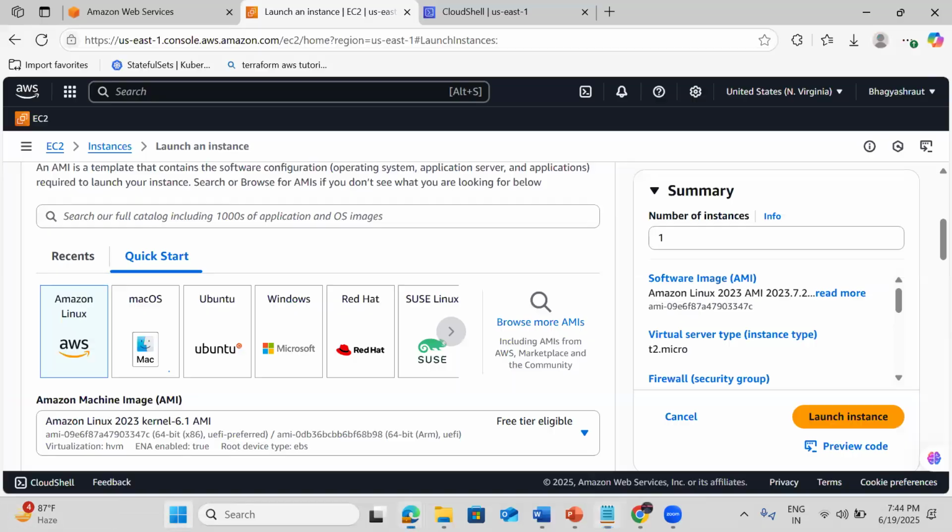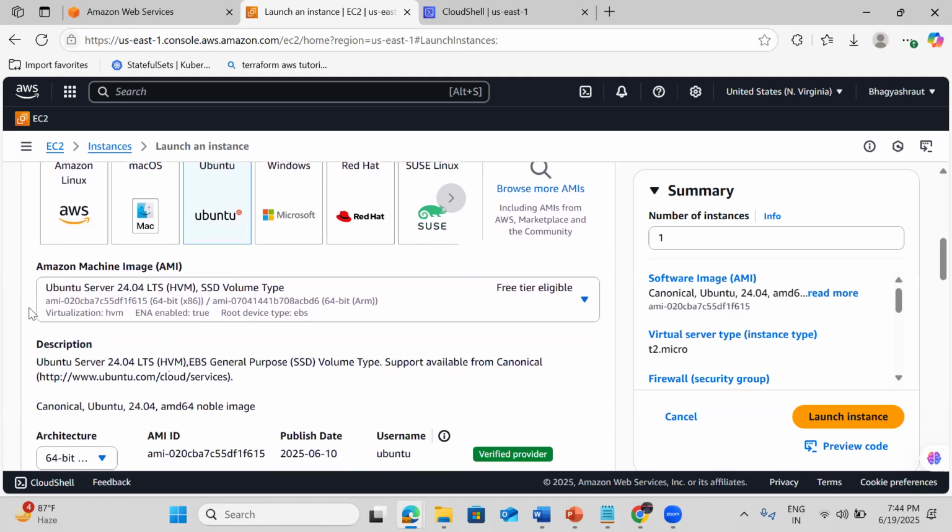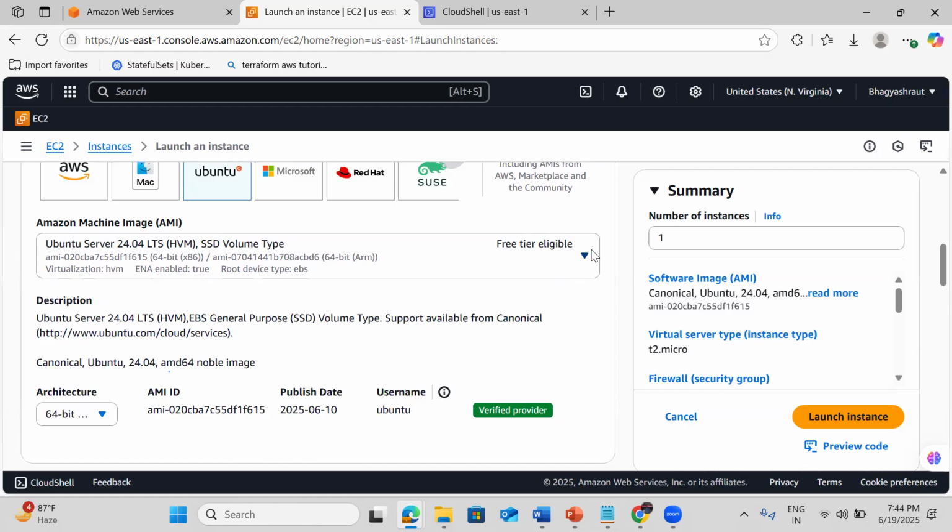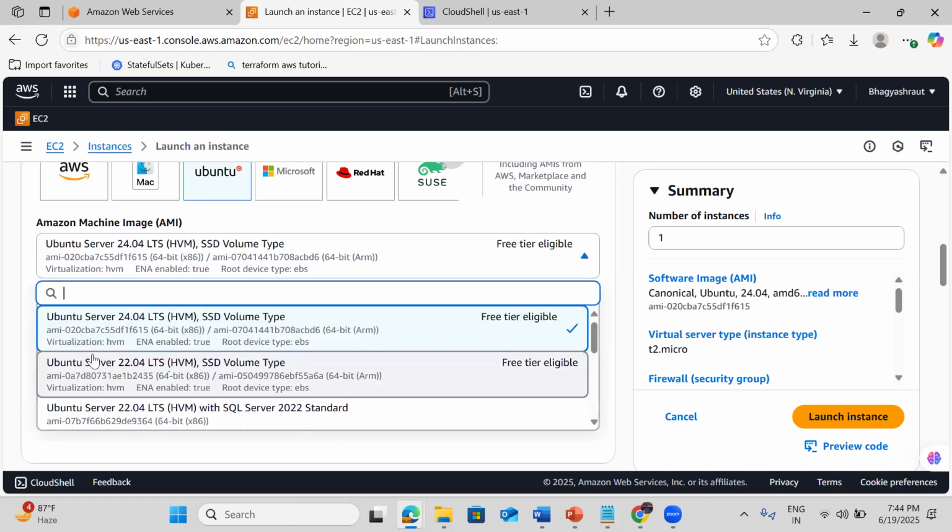So now here I'm going to use maybe Amazon Linux, or maybe I choose Ubuntu here. In Ubuntu, we have different types of AMIs available. Try to understand that Ubuntu 24.04 is different from 22.04. And we always need to make sure it's free tier eligible only, because if you don't use free tier eligible, what is the problem for us? AWS will charge us money.